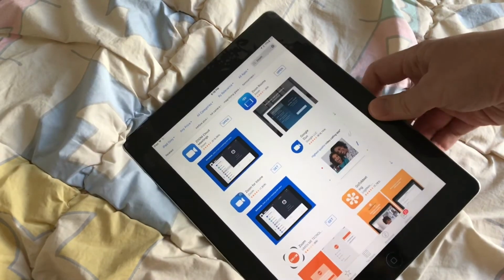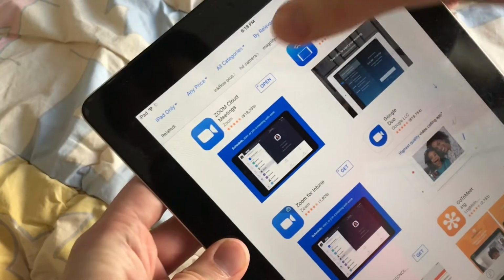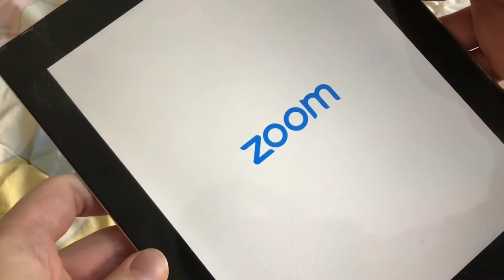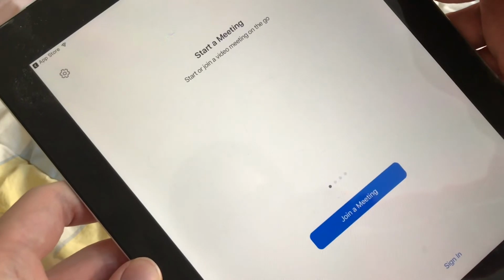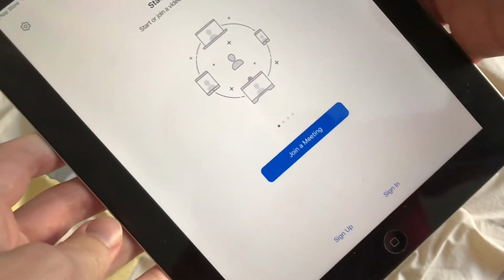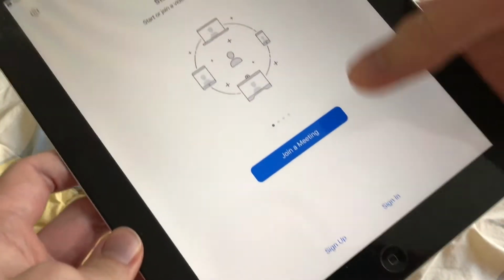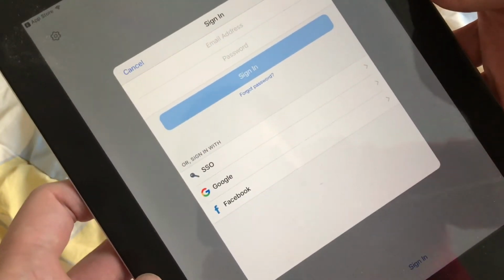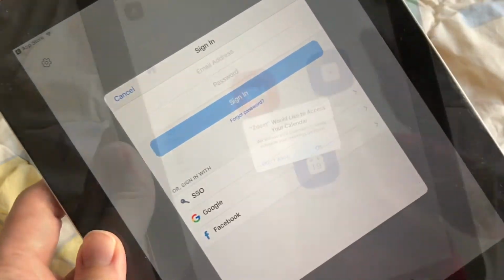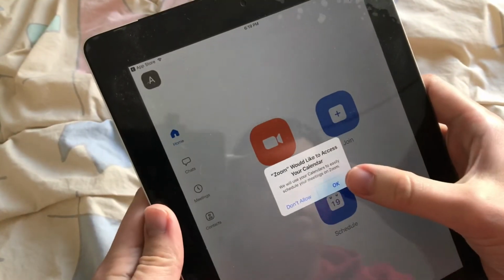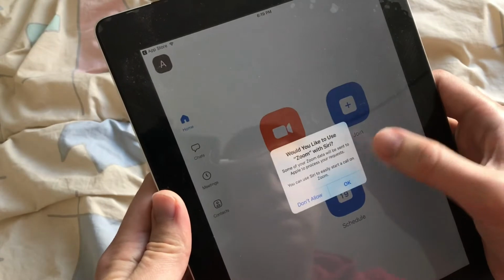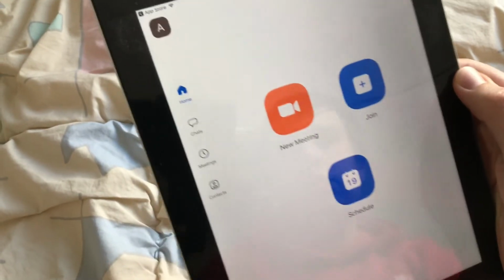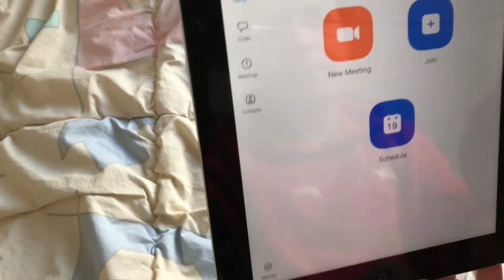So now Zoom was installed here, and you can just tap open, and here is the Zoom app. So that's how it looks like. So you can just, for example, sign in, and then you can use your Google account, Facebook, or SSO. And after I signed in, I will just have this. So that's basically how it works.